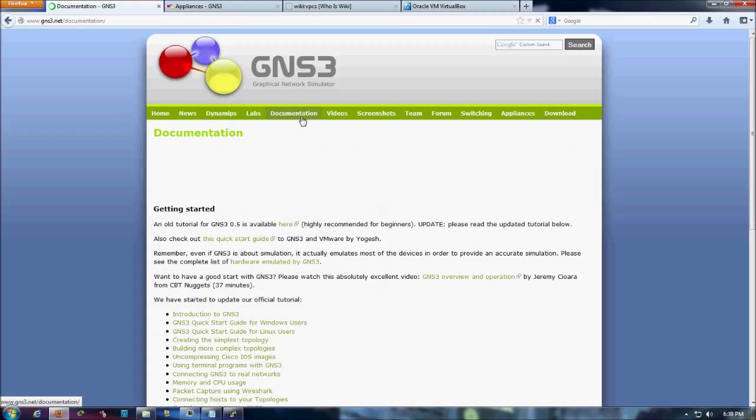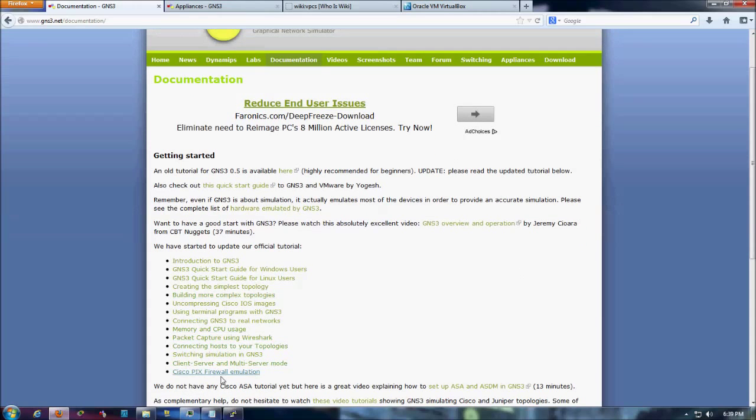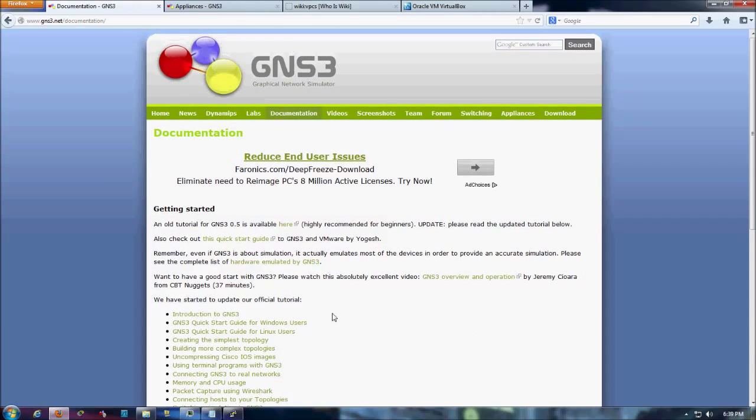Anyway, the documentation tab has a lot of good things that you can read to figure out how to configure certain things, because there is a lot to do in GNS3. We're just going to go over some of the basics here.